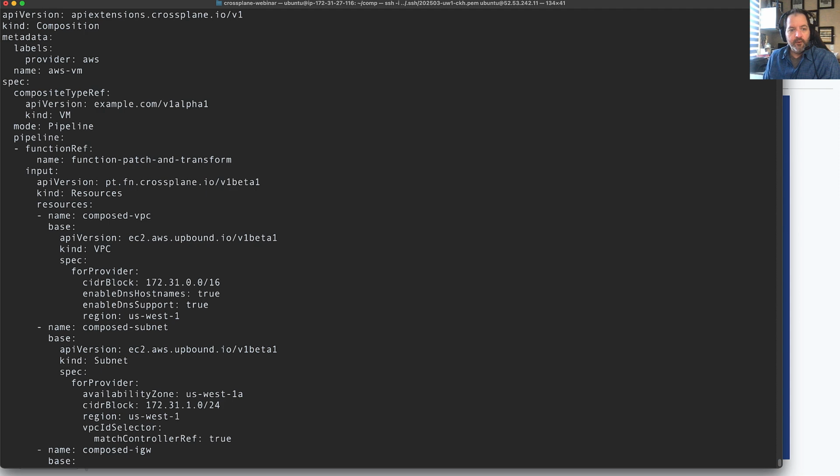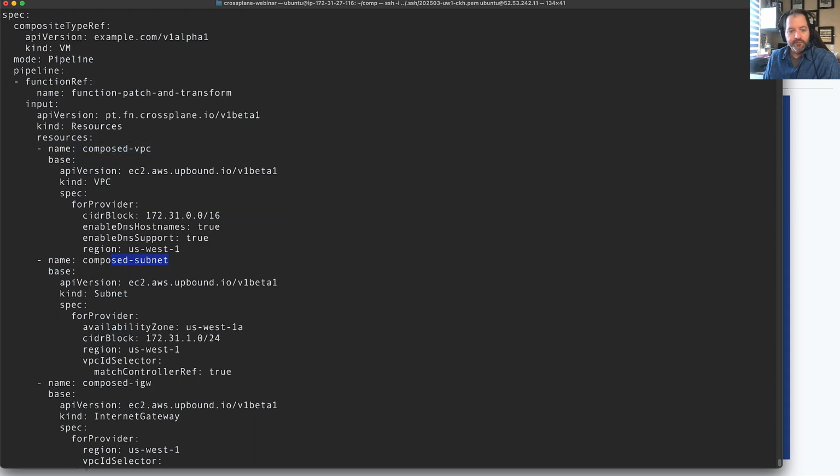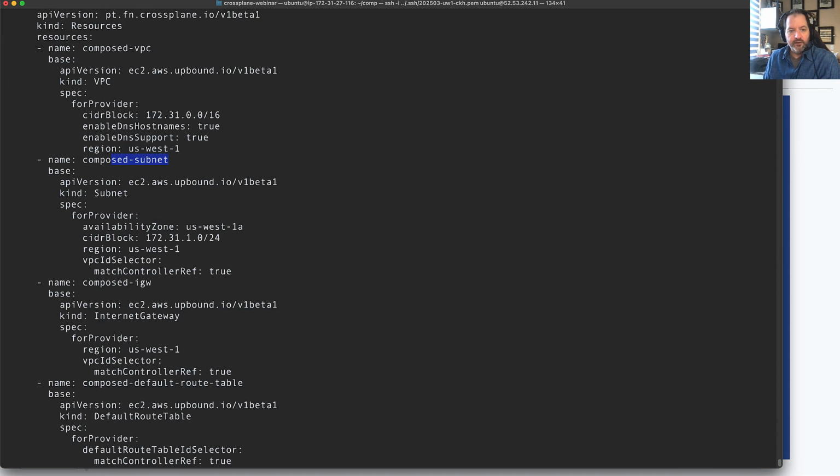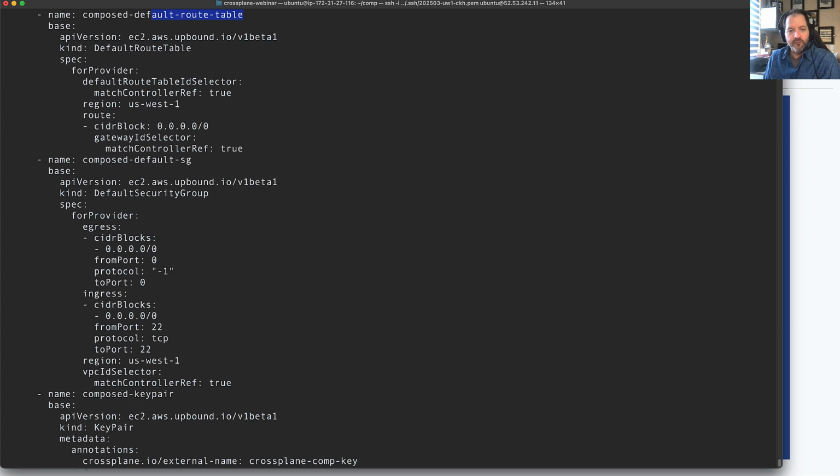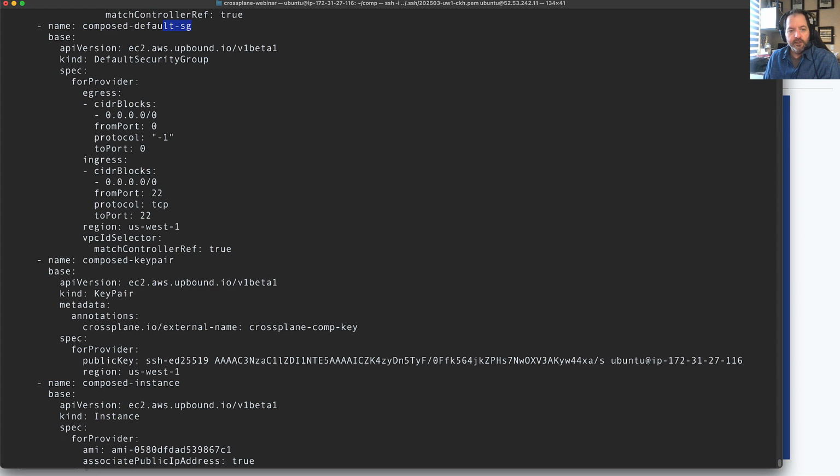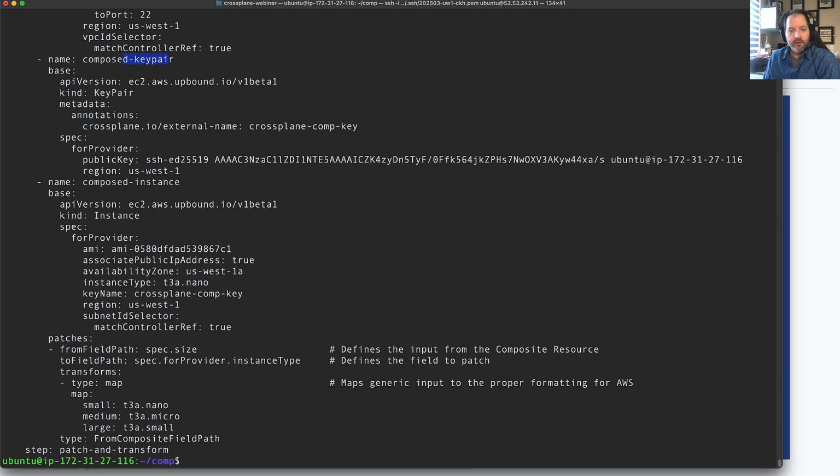So now we have a VPC, we've got the subnet, we've got the internet gateway here, we've got the route table, right? Everything else we used before: security group, the key pair, and then of course the instance. In this case, the instance has an extra section, and this is the patches section. This is what we're going to use the patch and transform function for.